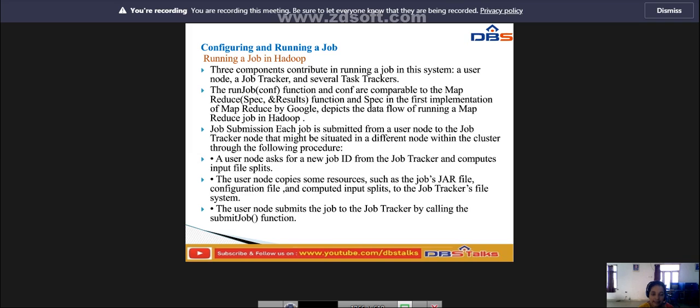So task execution, what is meant by task execution? We have the job submission, task assignment, task execution. What is meant by task execution? Whatever the task information we have, we have to execute that.